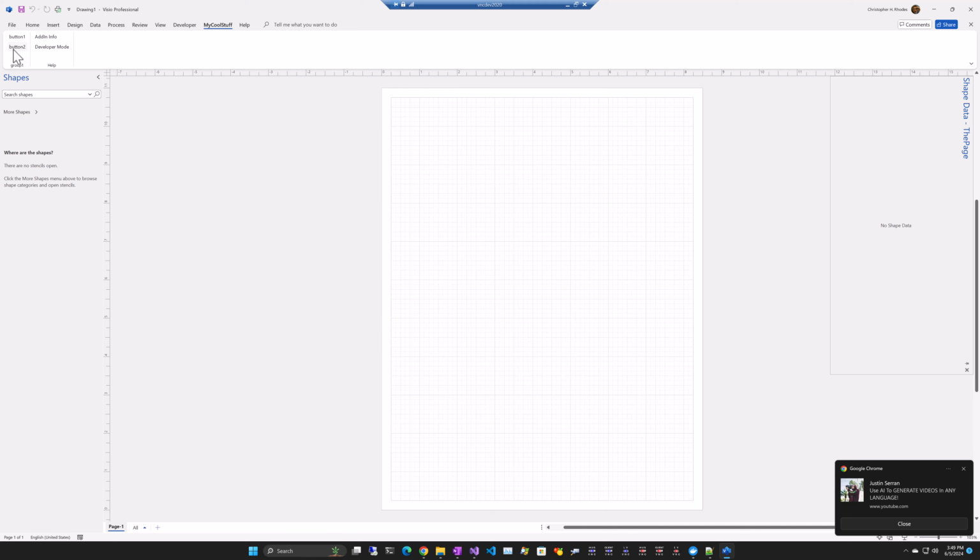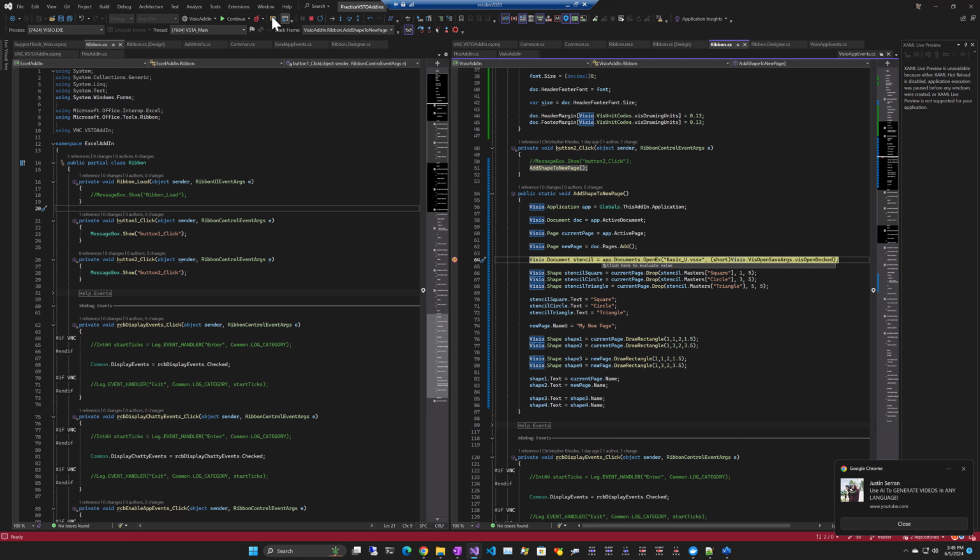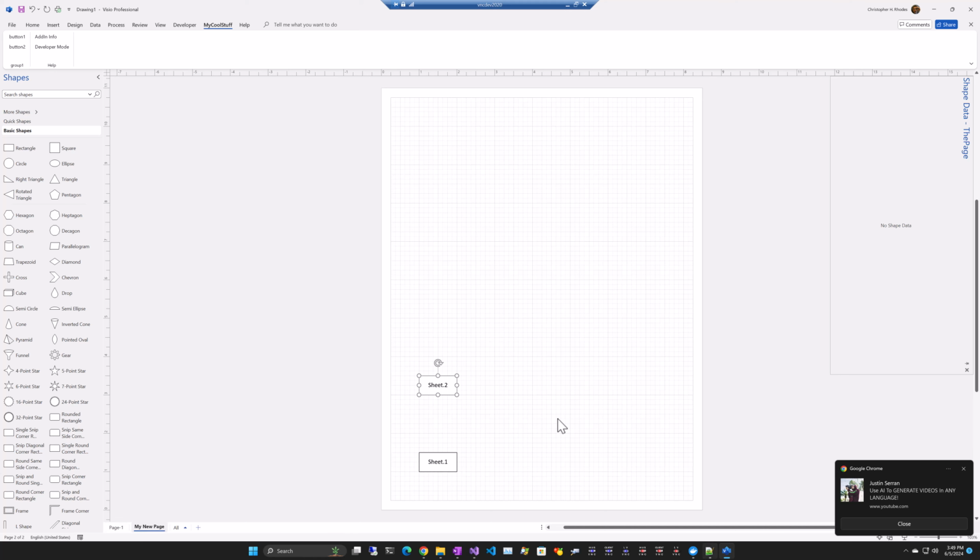So if we click on button 2, did not intend to hit that breakpoint. Let's continue. We can see that on page 1, some shapes have been added, a square, a circle, and a triangle, and some new shapes which seemingly have the names of the pages in them. So my new page comes from my new page, so we must have created a new page. So let's go look at that. And my new page has two shapes on it. One says sheet.2 and one says sheet.1. Those are the names of the shapes that have been added.